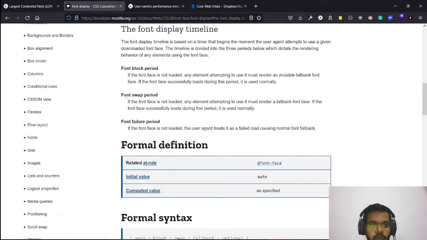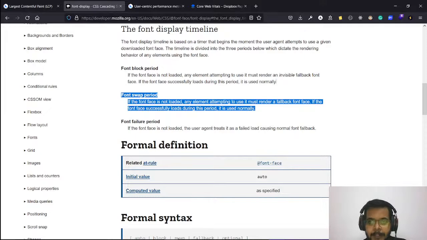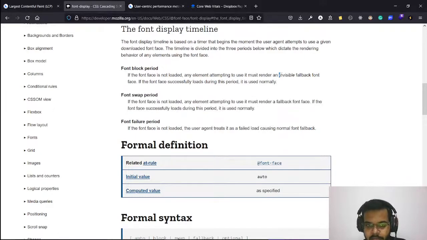Yeah, font swap period is like a fallback. Usually when you are using CSS, you don't give just one font, you give three. I've seen that's the practice. The first one is the one you actually want to use, then the other two are the fallbacks. Okay, now I understand it better.